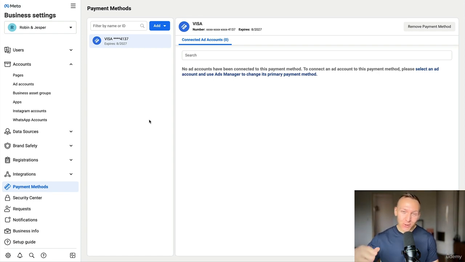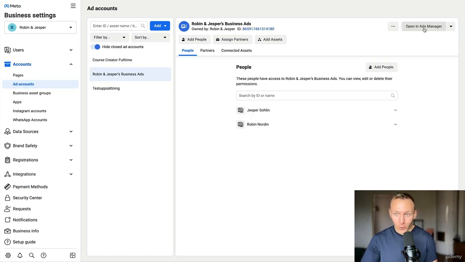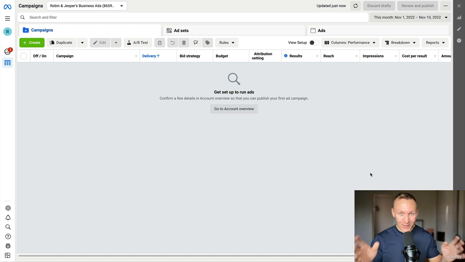Awesome. So what we're going to do in preparation for the next lecture is simply go up to ad accounts up here. And then we're going to go to the right and click on open in ads manager. Then select the one you want to use and click on open in ads manager. And then you're going to end up here in your ads account and the fun can begin. So let's get started already in the next lecture.